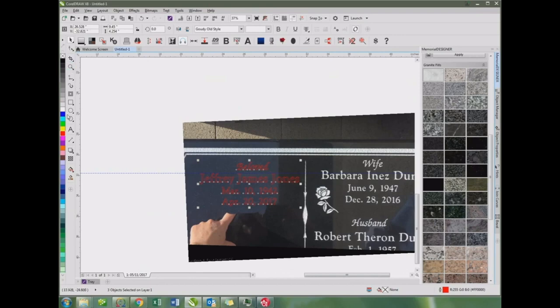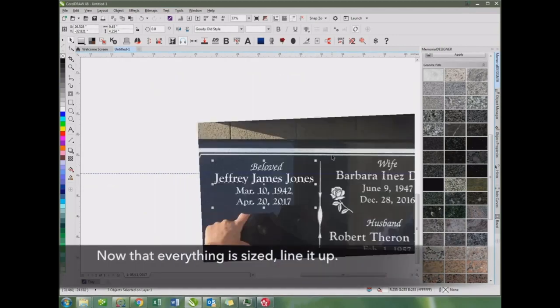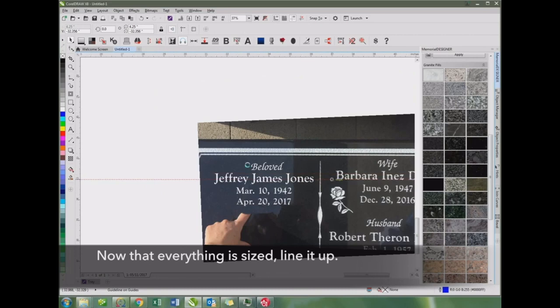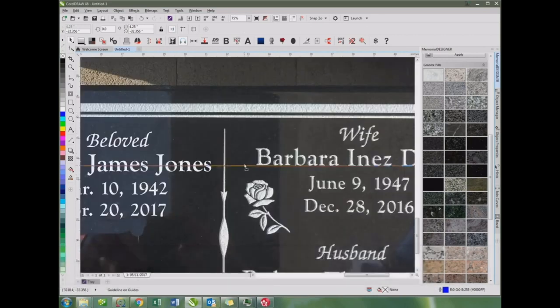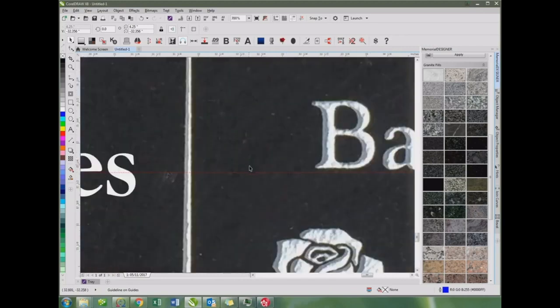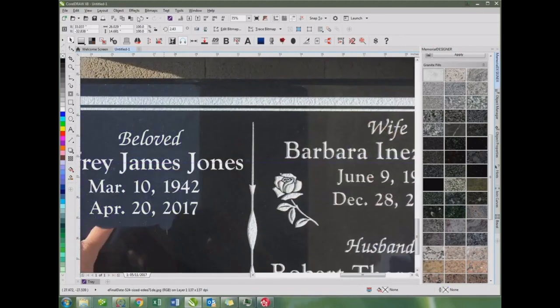So usually at this point I change the color to white, and then I'll use these guidelines to line up horizontally the name and dates with the side that's already engraved. Oops.